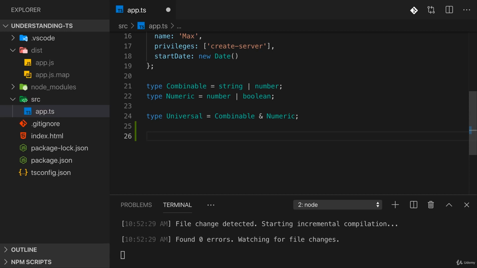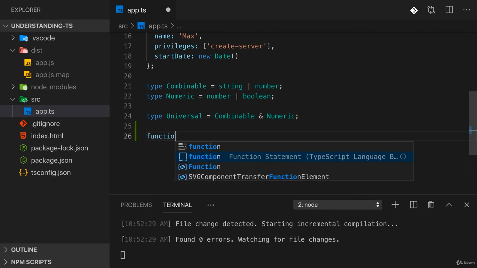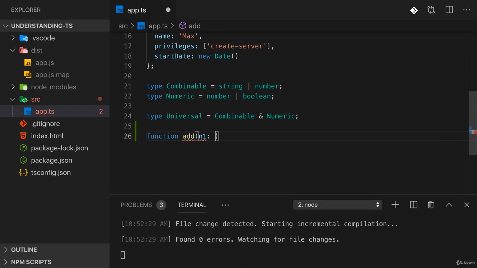Now, intersection types are one thing. Used more often, however, is another feature, and that would be type guards, a feature we actually already used a bit. Let's use Combinable here. It's a union type where we either have a string or a number, and type guards help us with union types, because whilst it is nice to have that flexibility, often you need to know which exact type you are getting now at runtime.